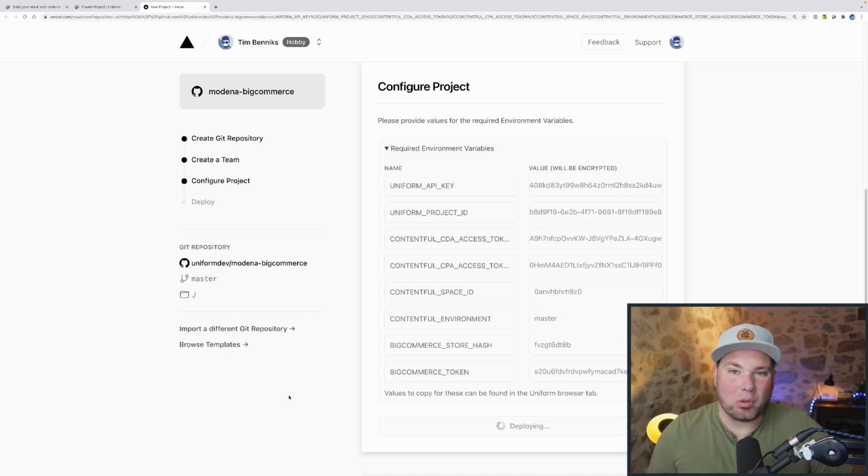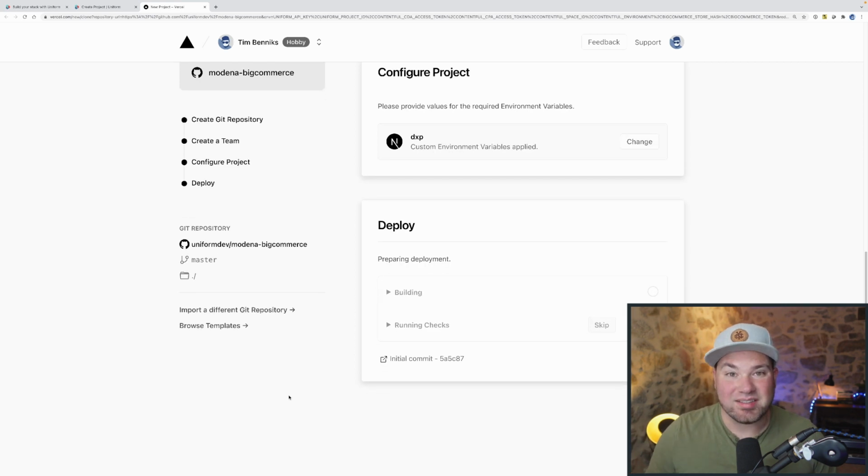All right, so I clicked on deploy, and Vercel is now going to do its business. It has all the information it needs. It grabbed the information from my GitHub, and now it should be able to build it. And so this might take a little bit because it's the initial build. It needs to get all the NPM packages and things like that.